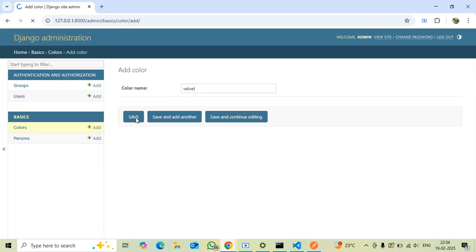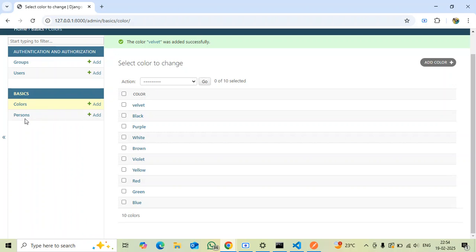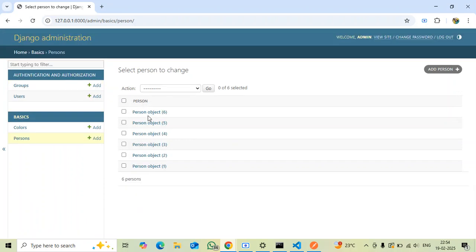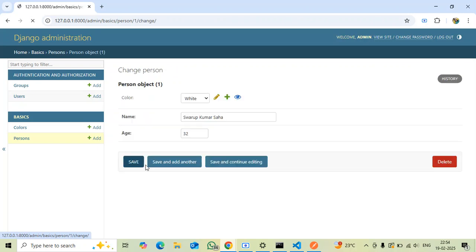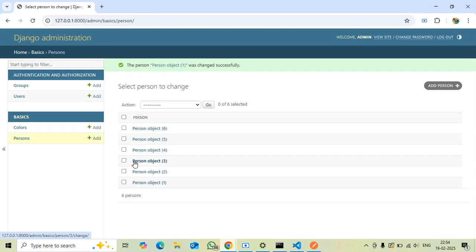I want to save the data. You can see this many colors I have already added. And in the person table, you can see these are the persons. Suppose I want to change the first person, and the first person name is Swarup Kumar Saha, and he likes yellow color. So I am just saving the data.